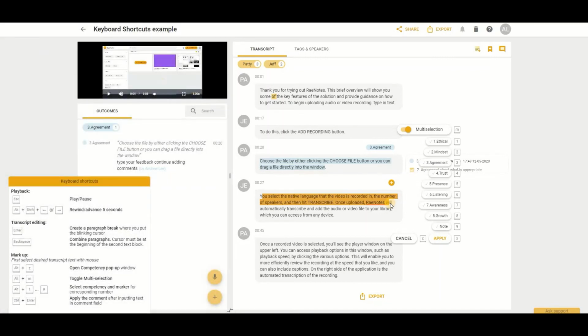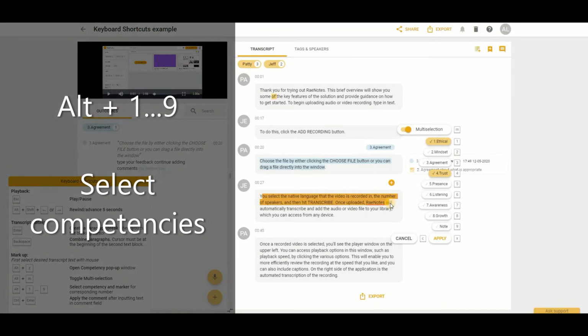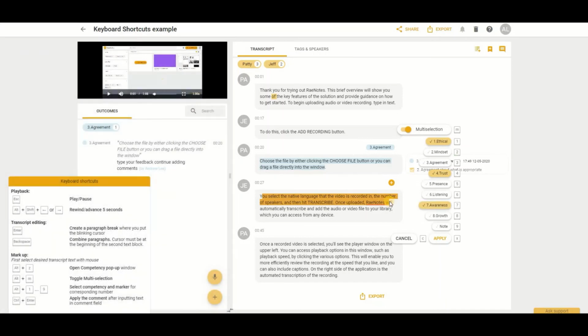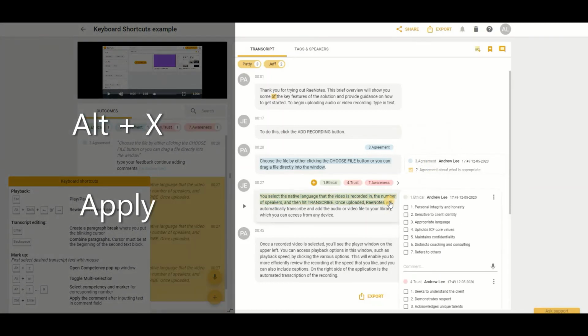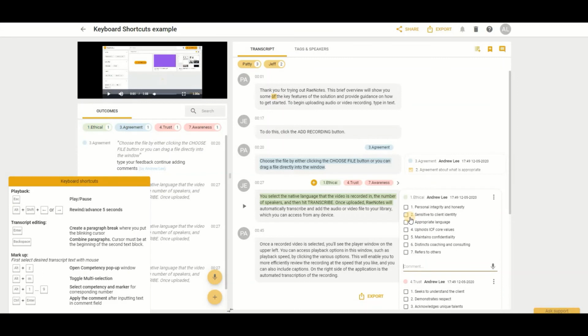When multi-selection is on, you can select multiple competencies by hitting the associated hotkey for that competency. And then when you're ready, simply hit Alt X to apply. At this point, you now have the associated markers to those competencies.